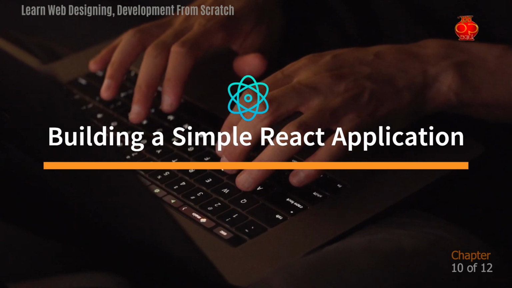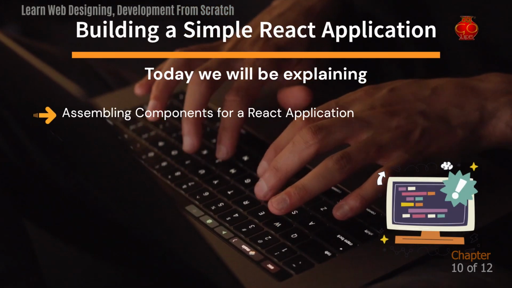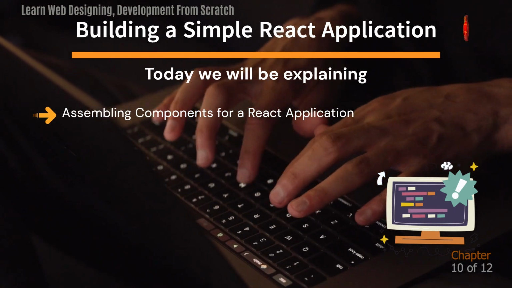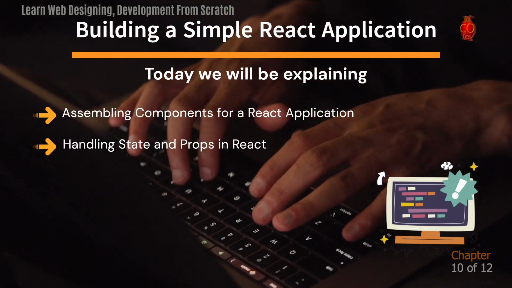In this video, you'll discover how to combine React components to create a functional app, manage state and props to make your app interactive, and handle user inputs and events to enhance usability.